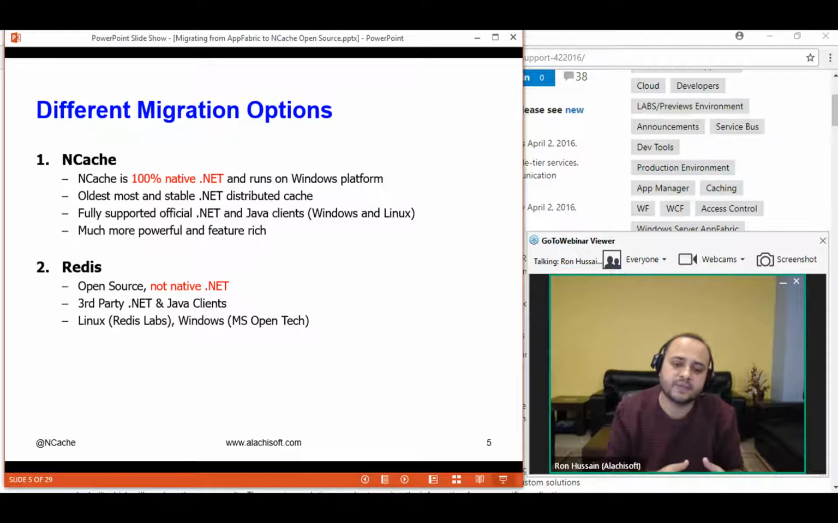It's 100% native .NET. It runs on Windows platform, as you would see AppFabric would run. It's the oldest, most stable .NET distributed cache. It was launched in 2005. AppFabric came along around 2010, and then the next version was 2015. Up till now, NCache has about 14 versions released, and our latest version is 4.9, and that's the one which has 90% of our features open source as well. And then it's much more powerful, with fully supported .NET and Java clients, official 24/7 support, which comes as part of the purchase of NCache.